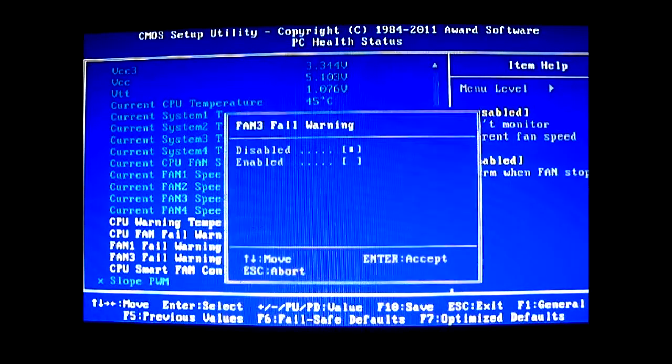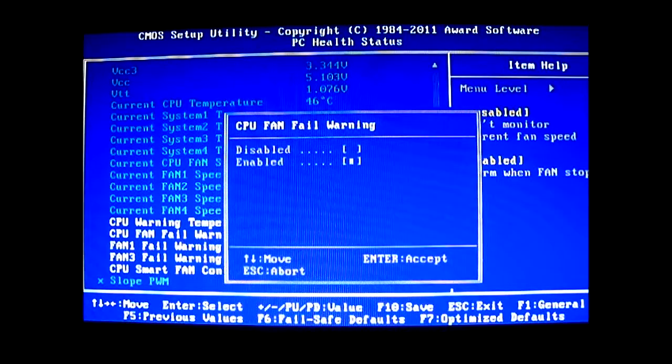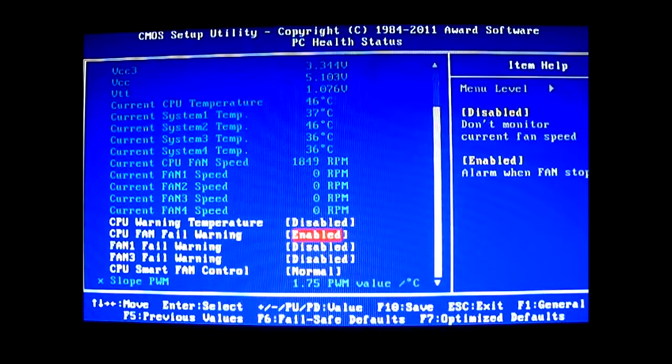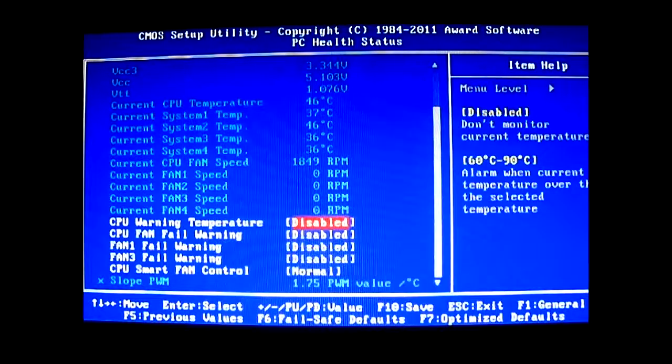Here you have the warning options for fan 3 and fan 1. So your case, and so the CPU fail warning, just in case it dips when the fan stops or if it dips under a certain speed. You have the CPU temperature warning. You can set it from 60 degrees to 90 degrees. Of course, the Intel CPUs can handle all the way up to 100. The TjMax, I think, was 100 Celsius. That's a good feature to have if you want your motherboard to notify you of that.